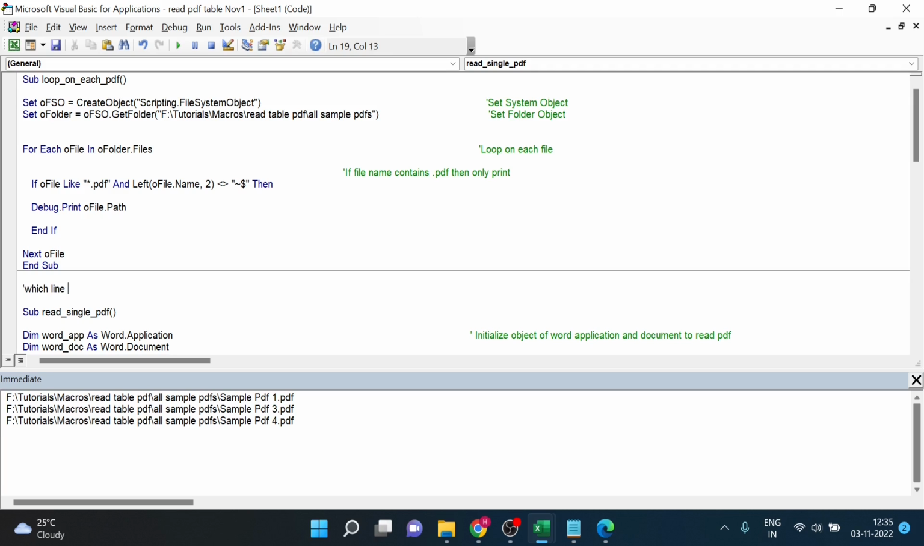which line data should be, and second, which is the file. All right, so now let's change this to the function.